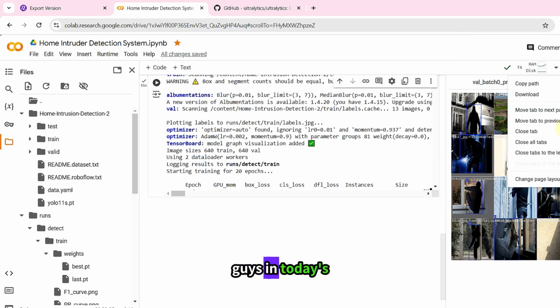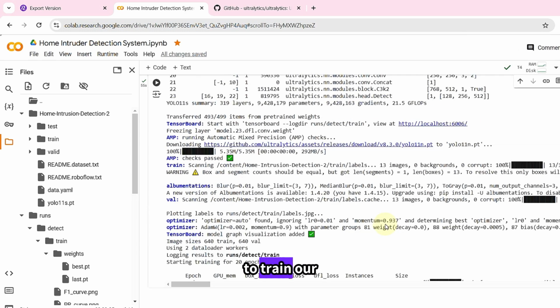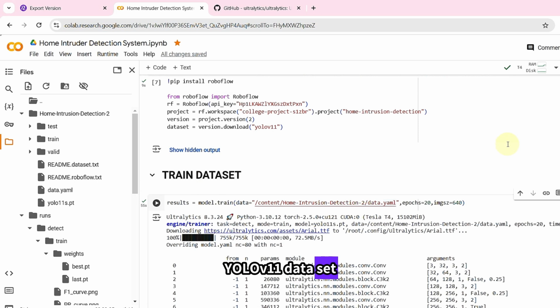So that's it guys. In today's class we have discussed how to train our YOLOv11 dataset using Google Colab. In the upcoming class we are going to detect our dataset.